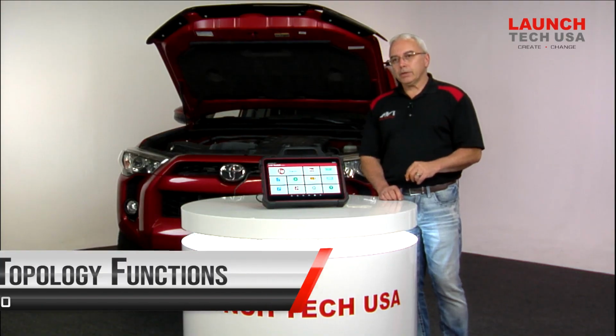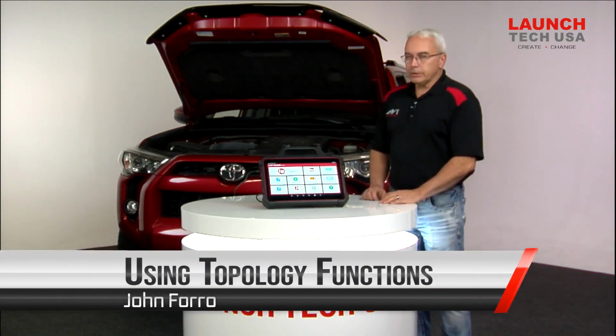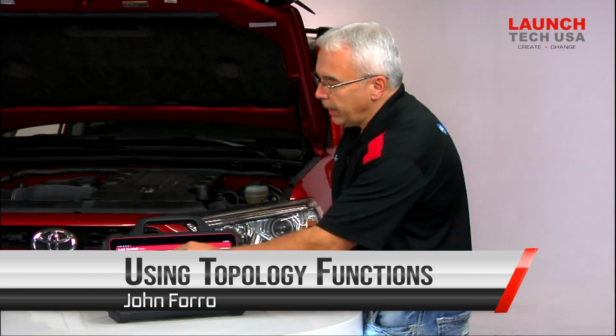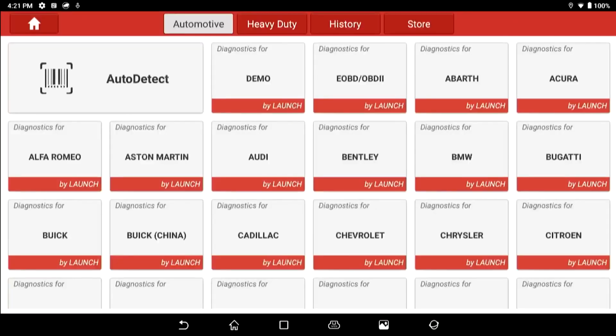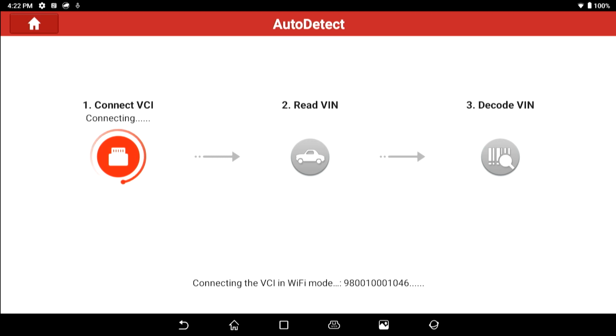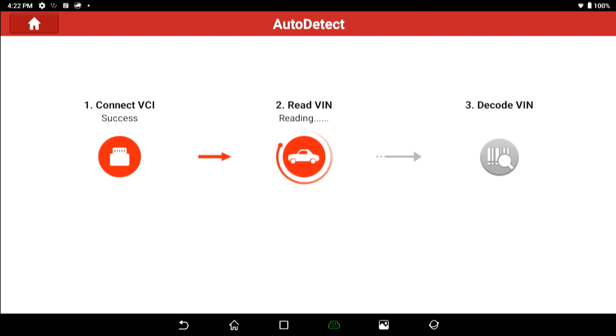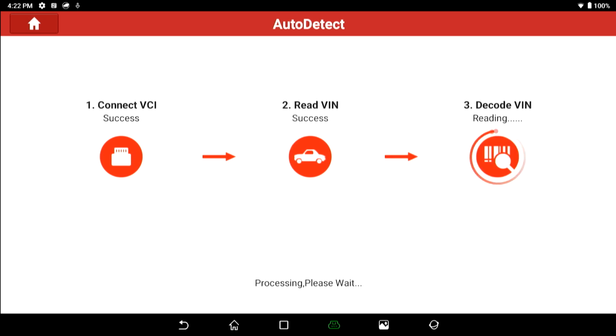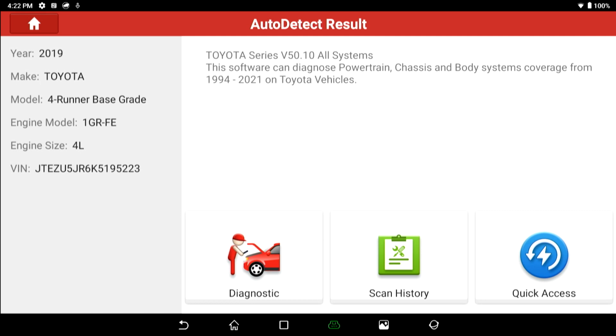Okay, let's talk about utilizing our scan tool for further diagnostics. So if I go ahead and hit the diagnose button on my scan tool, I have a Toyota hooked up to it behind me. I can go through and select auto detect. It should find it, as long as the VCI is hooked up properly and the key's in the on position. It should pull up a screenshot that's going to not only read the VIN, but also tell me the type of vehicle it is.